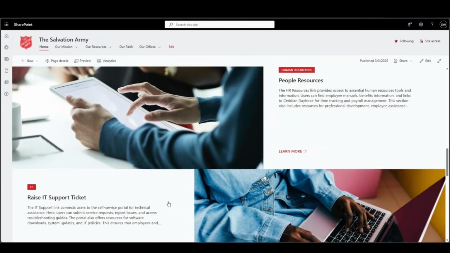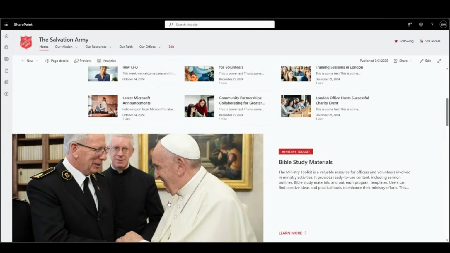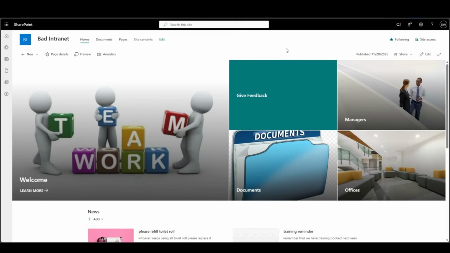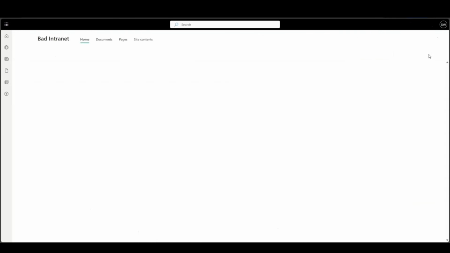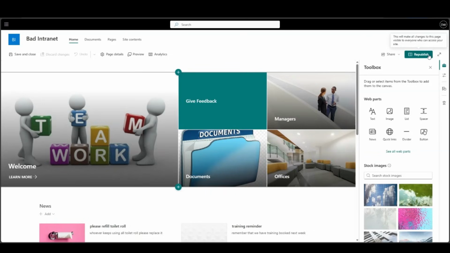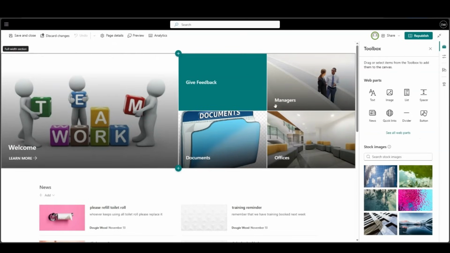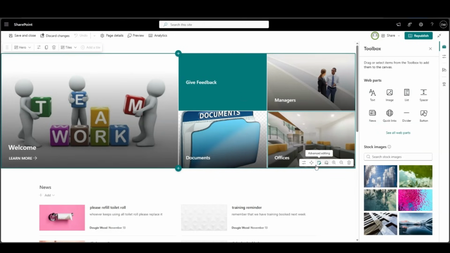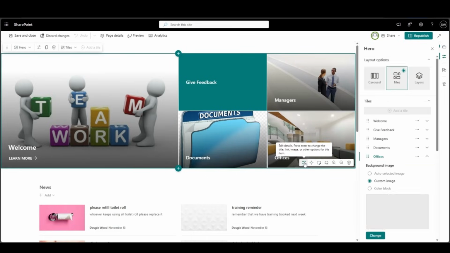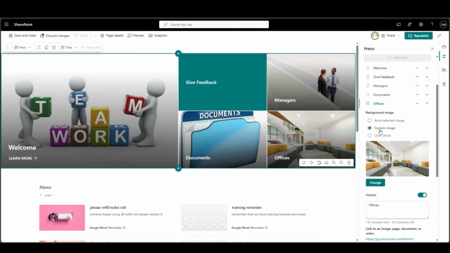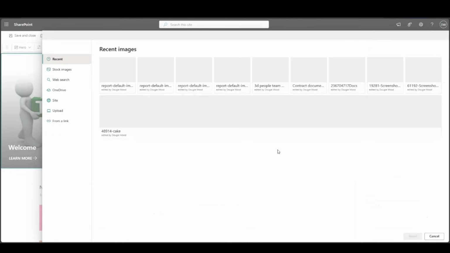Now, the other thing to mention about images is that you don't have to pay for expensive third-party platforms to buy stock imagery and things like that. If you just wanted to get some nice high-quality imagery, you can use the Microsoft stock image library. So literally, if you just go into, say, for example, one of these tiles, if I was to add an image onto the page, we can actually change the image and use Microsoft's own stock image library.